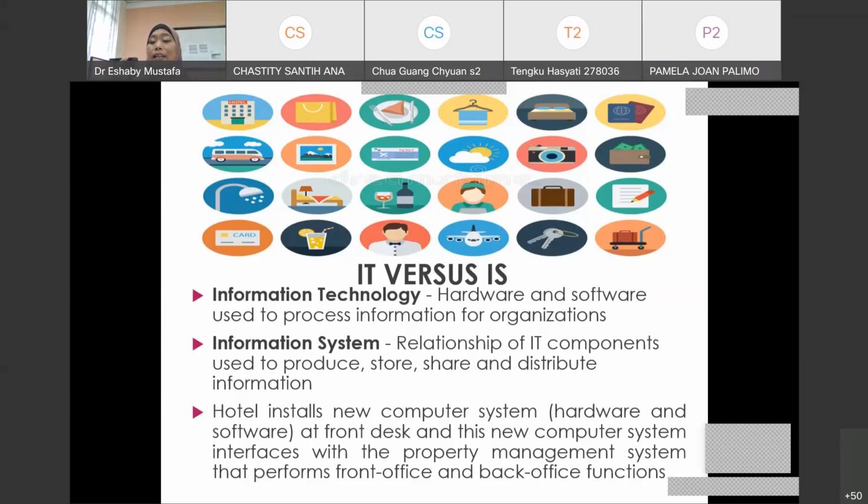Ya, bila this new computer system interface dengan property management system, dekat sinilah segala proses pemprosesan maklumat itu berlaku. Ya, why? Because we need to perform the front office and back office function. What is front office? Anyone? What is back office? Anyone? Anda faham tak? Apa itu front office dengan back office? Siapa boleh jawab? What is front office first? Anyone?